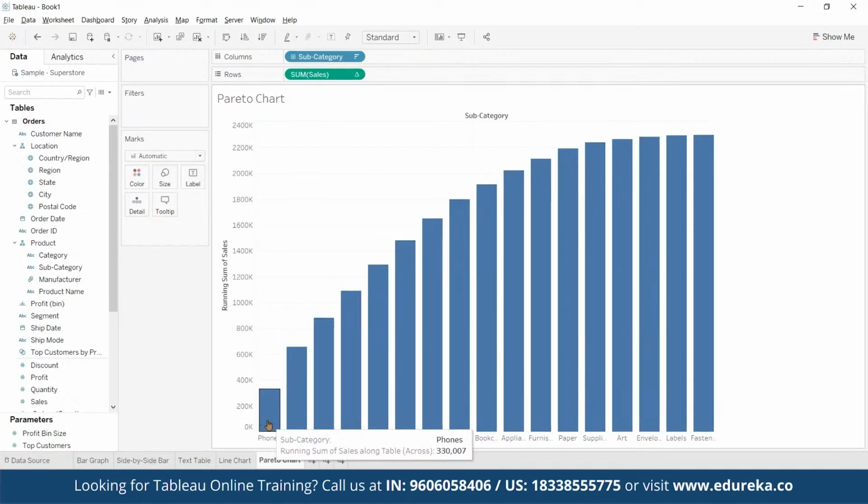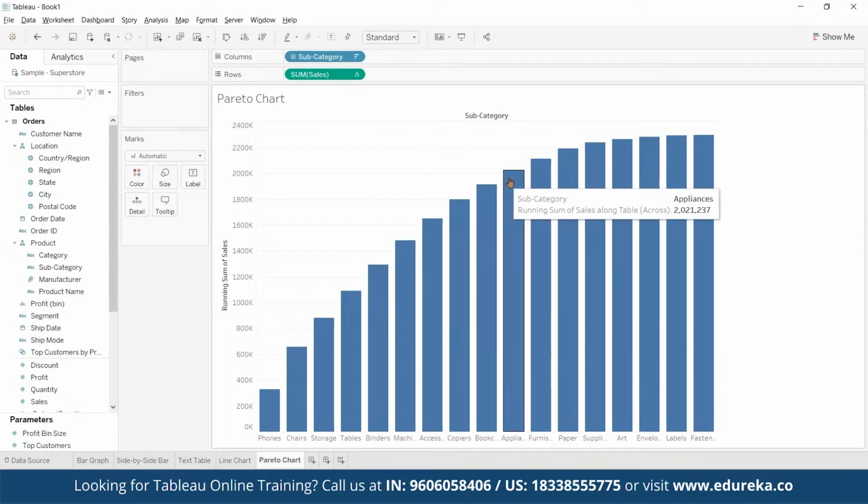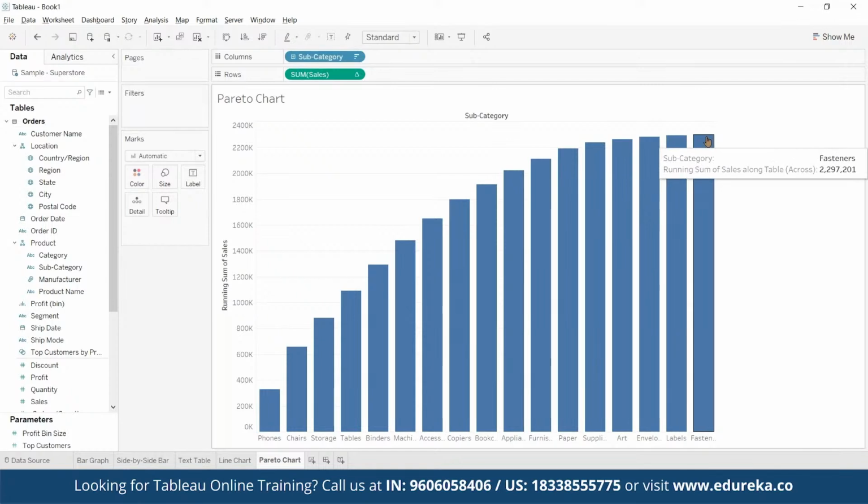This is the individual performance from phones. Phones and chairs together are giving so much sales, almost 658,000, more than that. And collectively up to storage is 822 in sales. When the contribution of tables comes into the picture, it further increases. When the contribution from binders comes, it further increases. So this is how various members are contributing towards the sales. This is supposed to be a line.